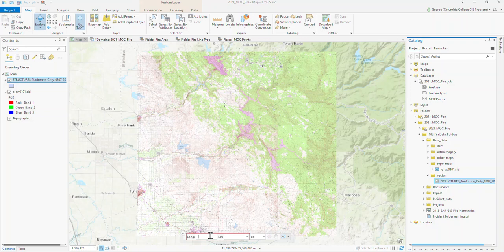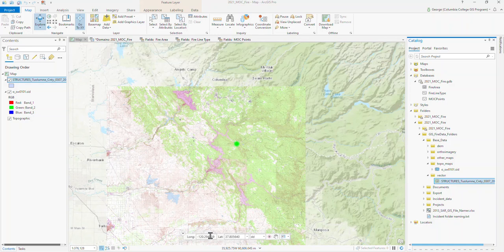So it's going to be minus 120 degrees dot 294,519. And latitude of 37.805,640. And I just hit enter and a little green dot flashes.